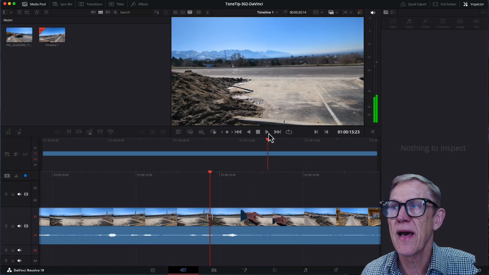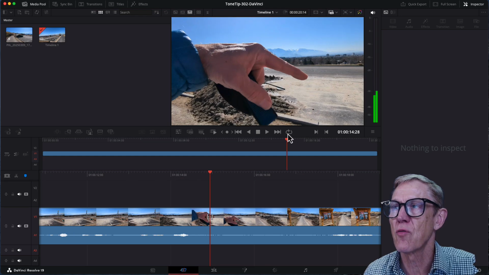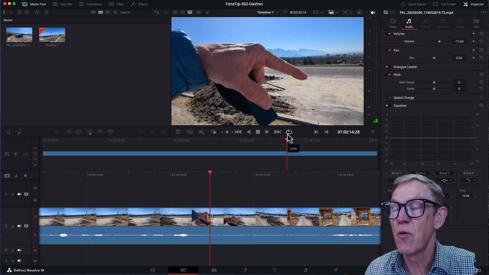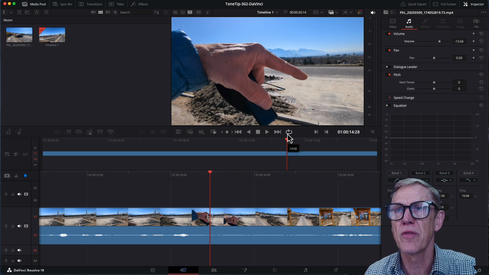The place I want to add a tone tip is right here where I'm pointing to the parking lot. I want to give a location tone tip and also some information on the big letter U that's up on the side of the hill. So let's show you how to do that.